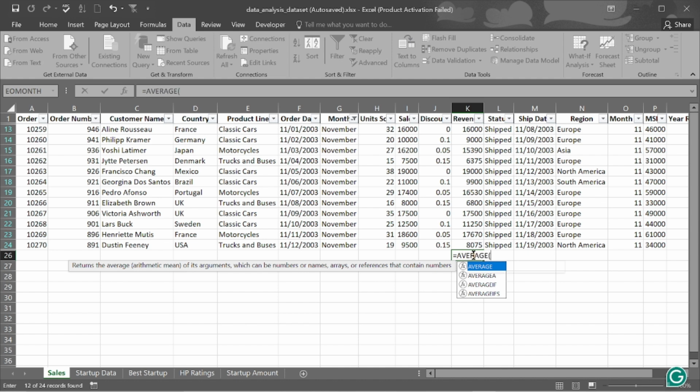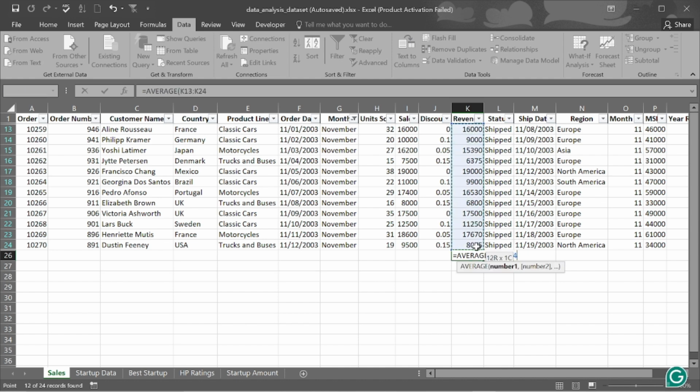Okay. Then we can drag and press enter. So like this, we'll be able to see the average revenue for the month of November alone using the average function, without us having to manually do the mathematics that is involved here. Excel will calculate the revenue for November, as we can see here.